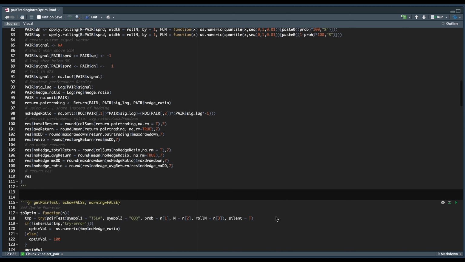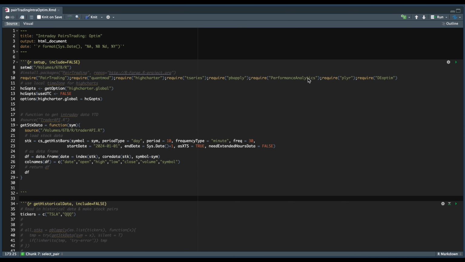So let's go ahead and go over the code. At the very top, I have required a couple of packages. We're also going to change some options for the Highcharts, and this is because I'm using intraday data and it kept using UTC time zones. So the way to change that is to run lines 12 through 14. We're also going to build a function to get the intraday data, which will come from the Trader API. But as I mentioned, you can use any time period that you like.